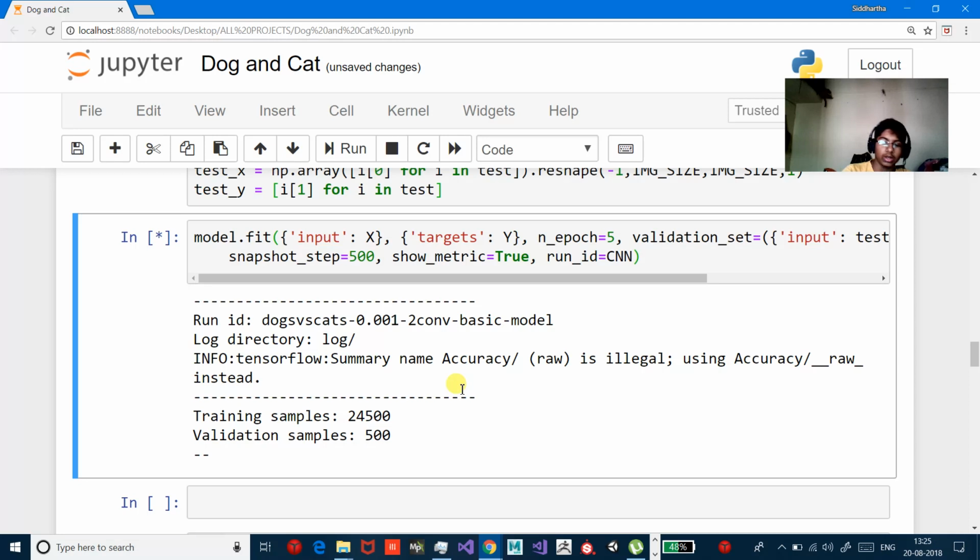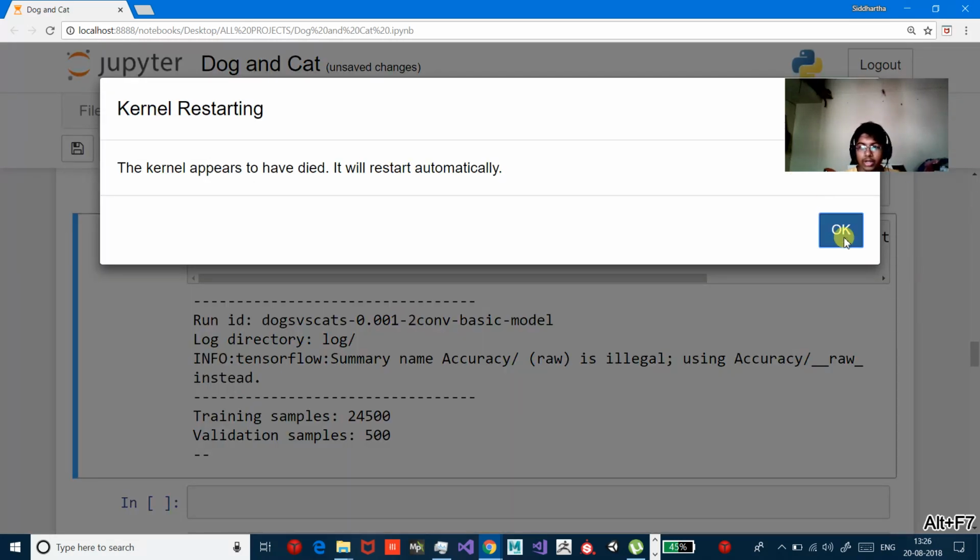I'm going to pause the video again. It took lots and lots of processing and RAM, so it showed me a message to restart your kernel. I want to say okay.